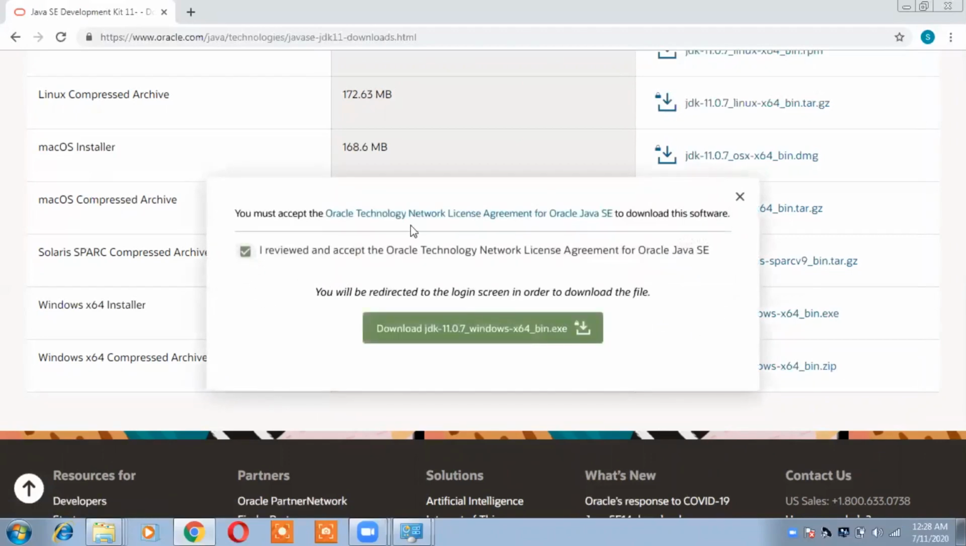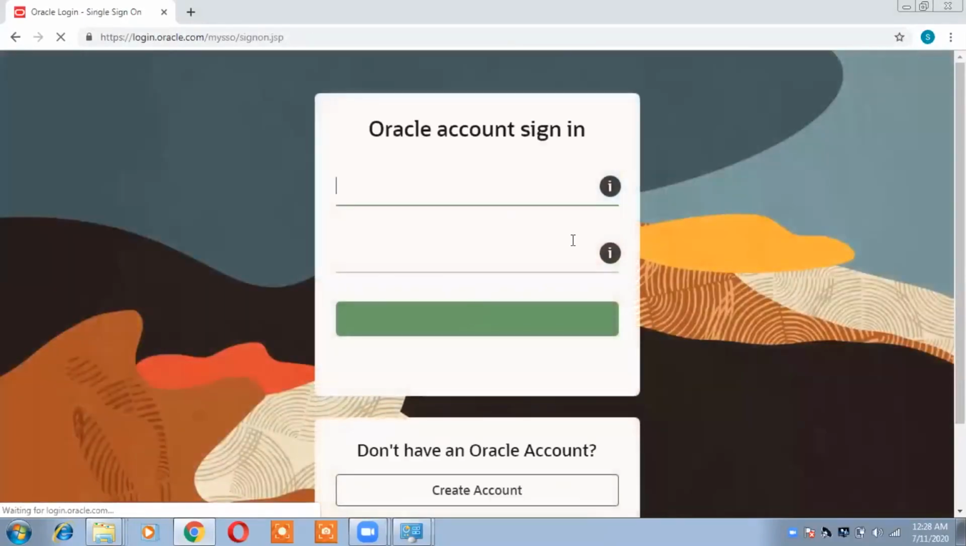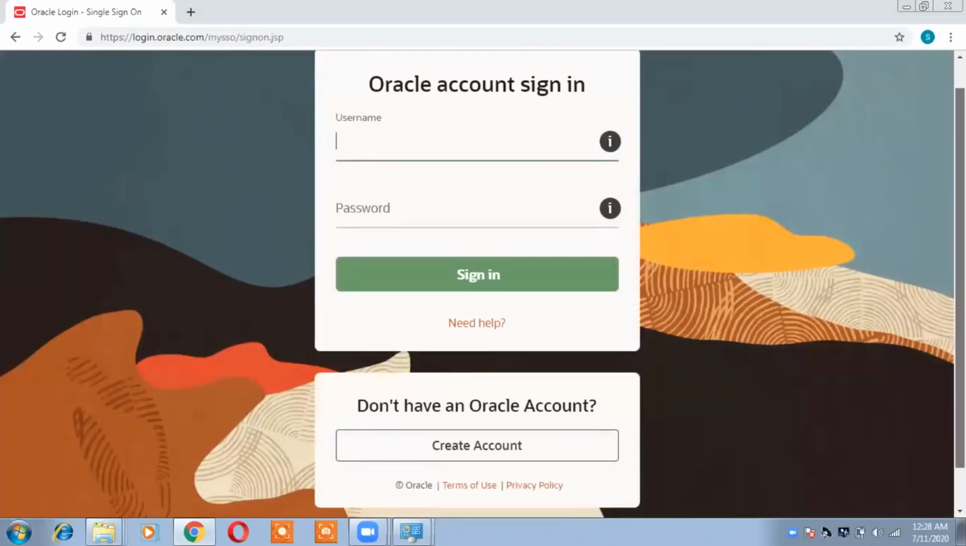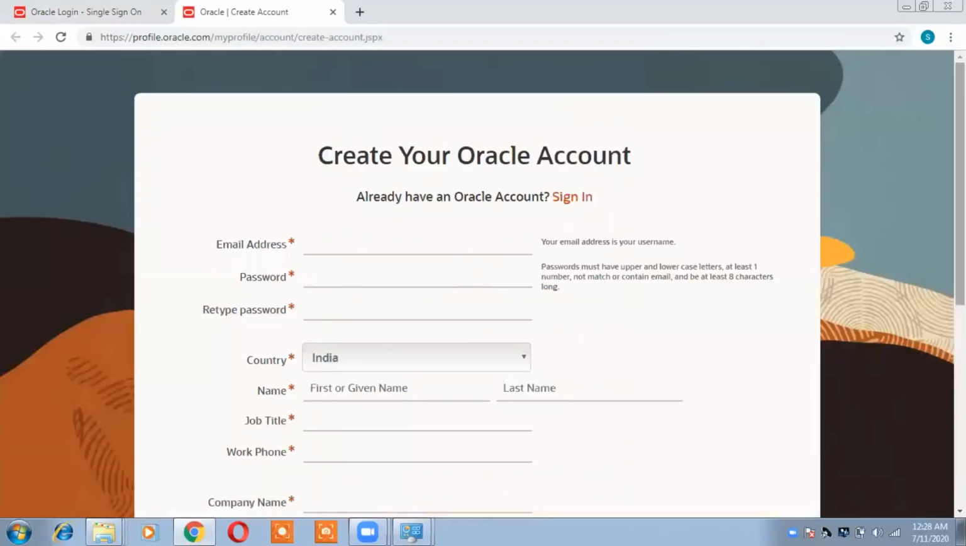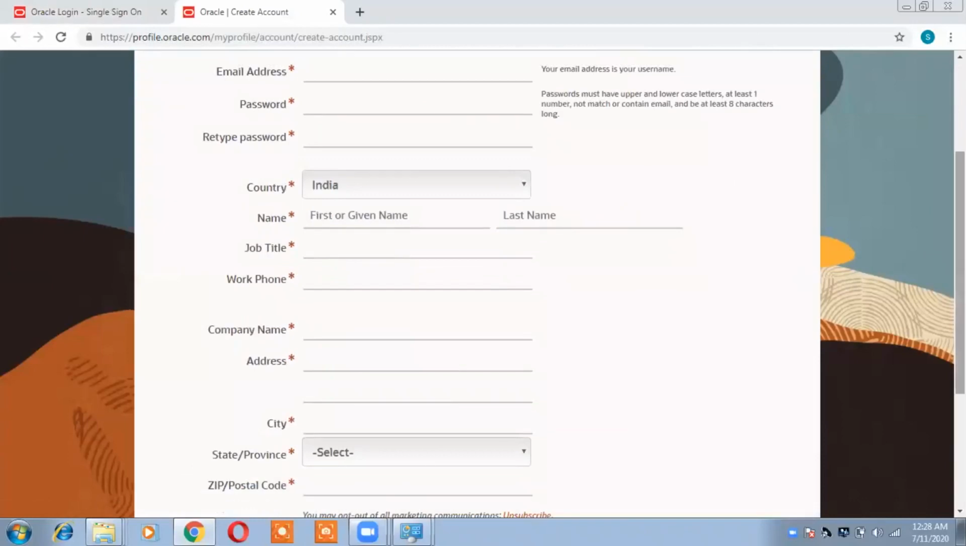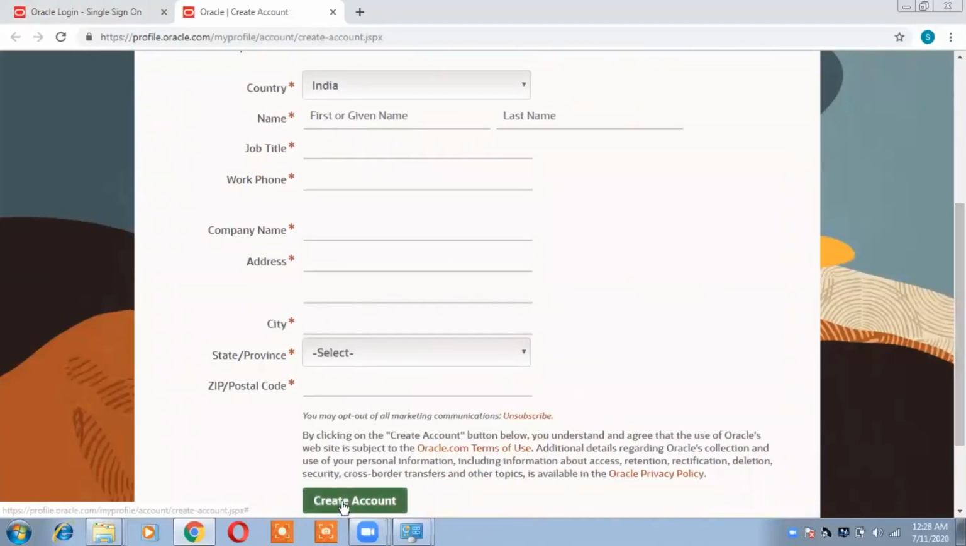Accept the terms and conditions of this. Start downloading. When we want to download, Oracle will authenticate us. We create an account. If you want to create an account, you need to give your personal information like your name, mail ID, whether you are a student or working professional, and where you are working. By giving all the details, create an account.